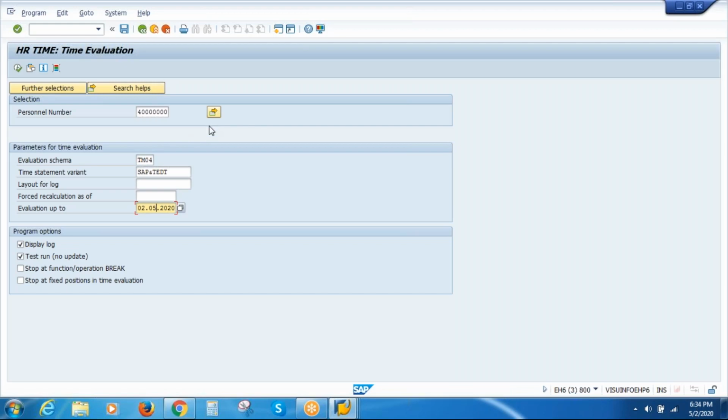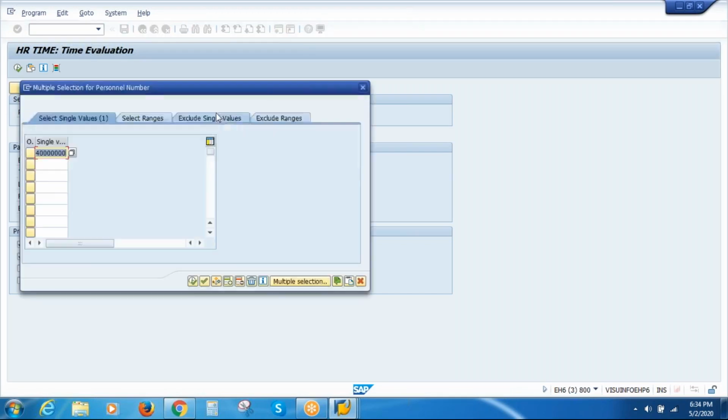Then we have the personal number. When you click on this arrow here, the multiple selection option, we can copy and paste multiple personal numbers here. So if the client has about 100 employees, we can paste the personal numbers of 100 employees, and for all the 100 employees the time evaluation can be performed in one go. It can be 100, 200, 300, 2,000 employees; the time evaluation can be performed in one go for all of them.